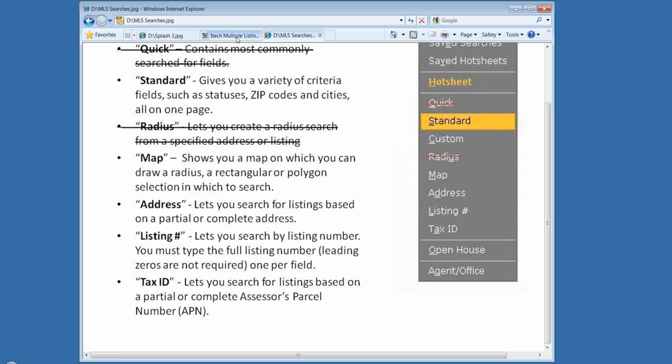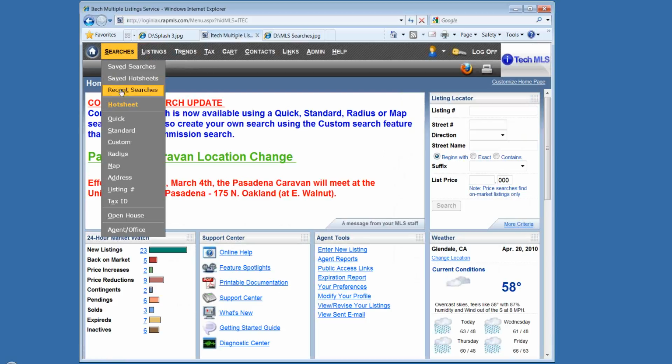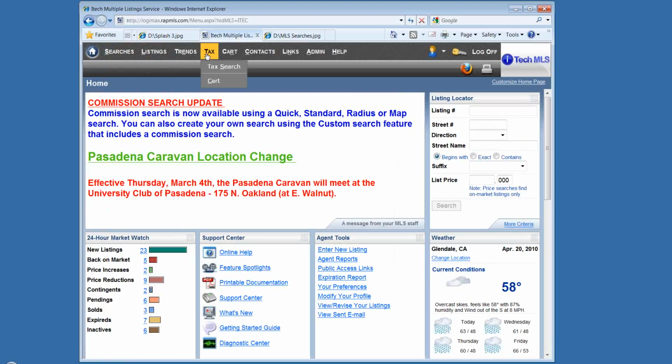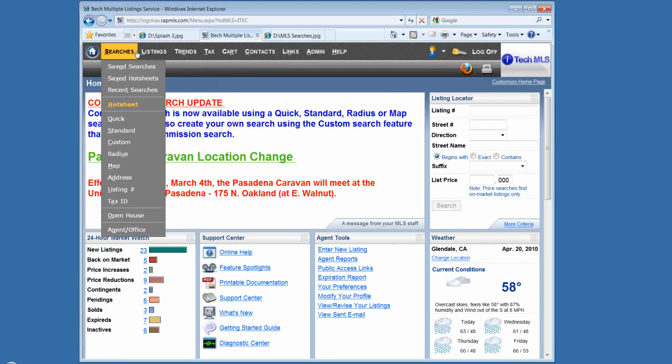The tax ID search. Now this one is kind of confusing because when we look in the searches menu here, you'll see we have tax ID. And when you look in the main menu, you'll see we have a tax list. So what's the deal? Well, the deal is that if you run the tax ID search in the searches menu, you are only searching properties that either are listed now or have been listed, in our sort of 7 to 9 year history in our database.